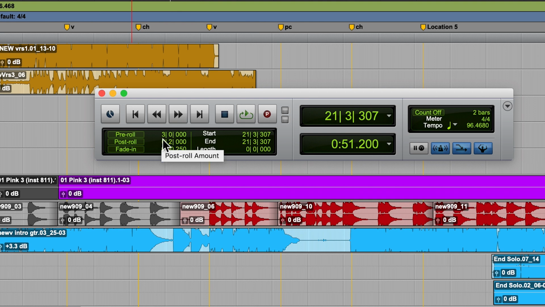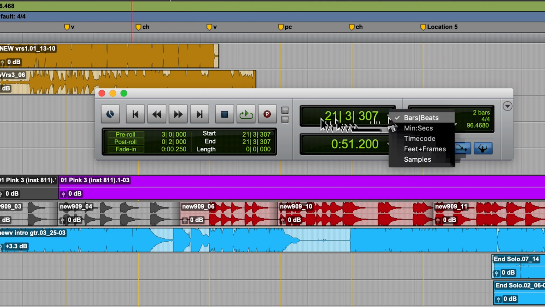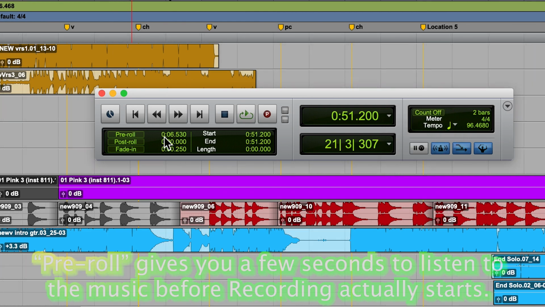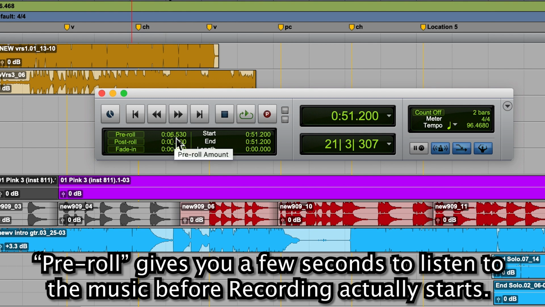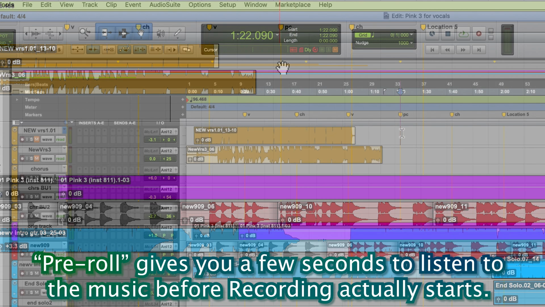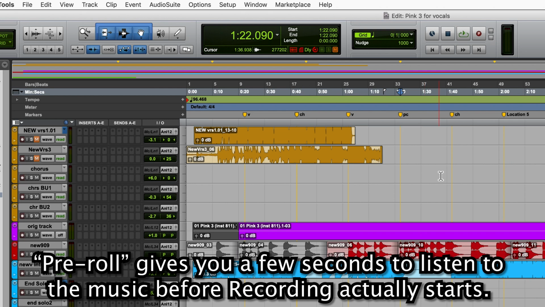Now, it's set to bars and beats. I like to have it to minutes and seconds. So let's just click on this little drop-down arrow and go to minutes and seconds. There we go. Now I can see that I have a 6.5 second pre-roll. Let's change that to like 4 seconds. That means that when I start recording from here, I'll have 4 seconds before the red line actually kicks in and I'm recording. I'm just listening for 4 seconds before we're actually recording.